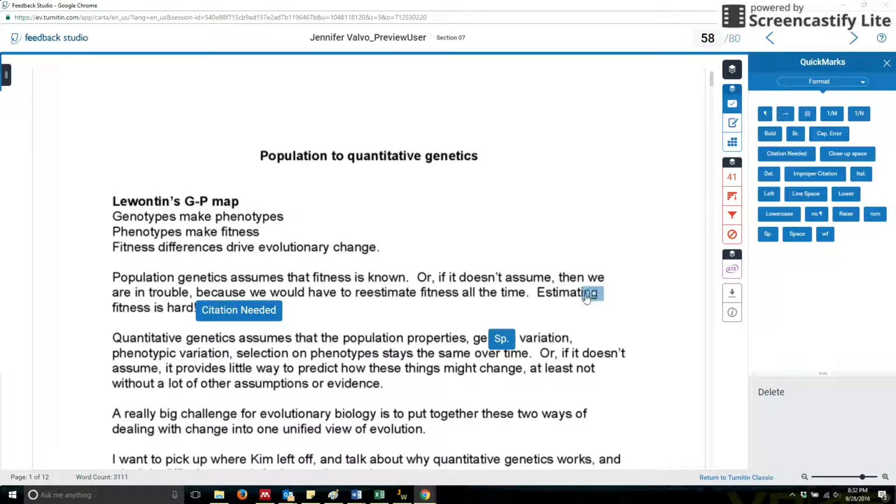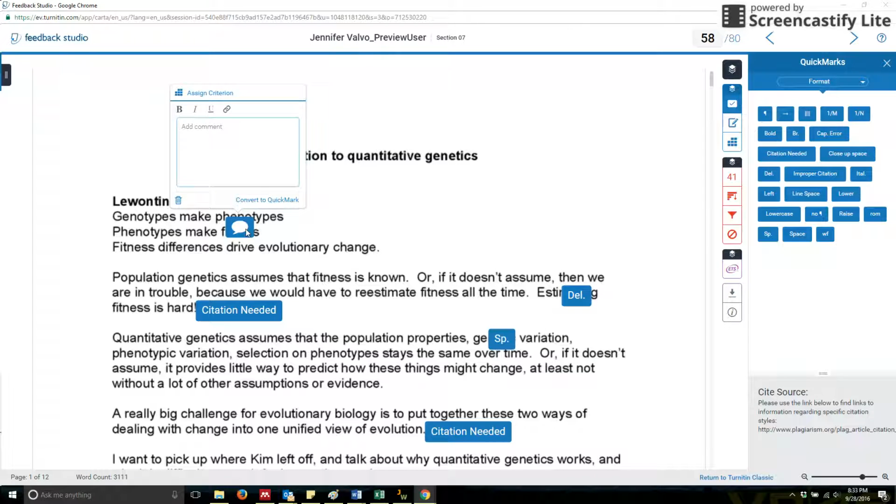If somebody needs to delete a word, you simply click on whatever quick mark you want and drag and drop it onto the assignment. If you want to write specific comments, you can just click anywhere on the assignment and click the speech bubble and type a comment here.